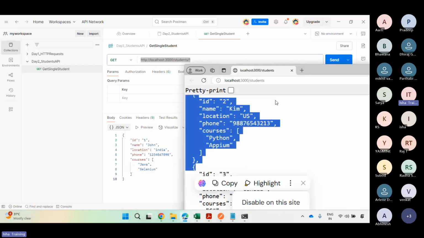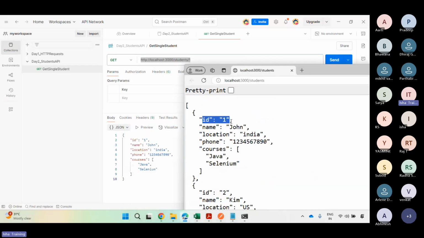Is it correct? Yes. So ID one. Yes. Name is John. Location India, right. Phone number is 1234567890. Courses is Java, Selenium. Very good. So it is getting me single student data.